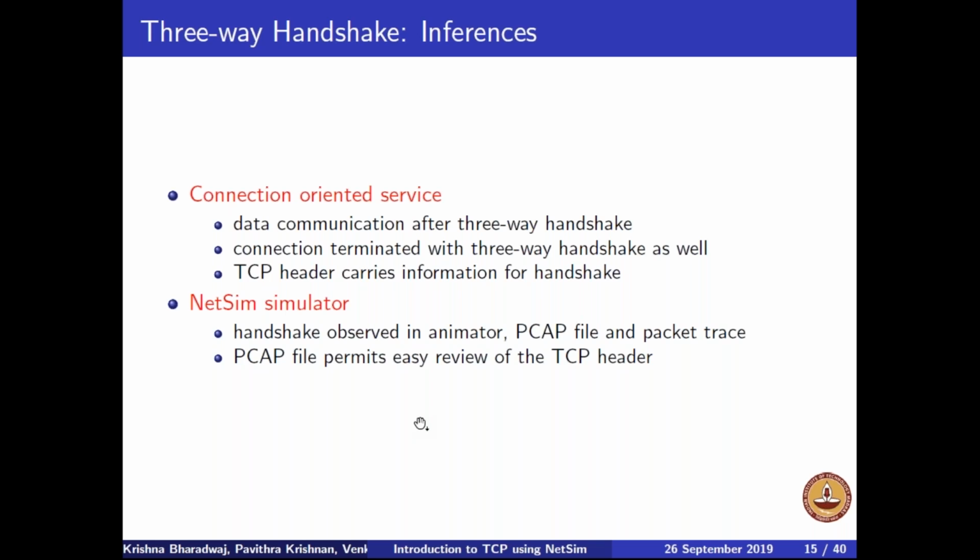I would like to point out here that the PCAP file permits you to review the TCP header in great detail, and you would appreciate this by reviewing the packets, including the data packets, in Wireshark. With respect to the simulator, you can appreciate the three-way handshake using an animator, or a PCAP file, or in a more rigorous sense using the packet trace.